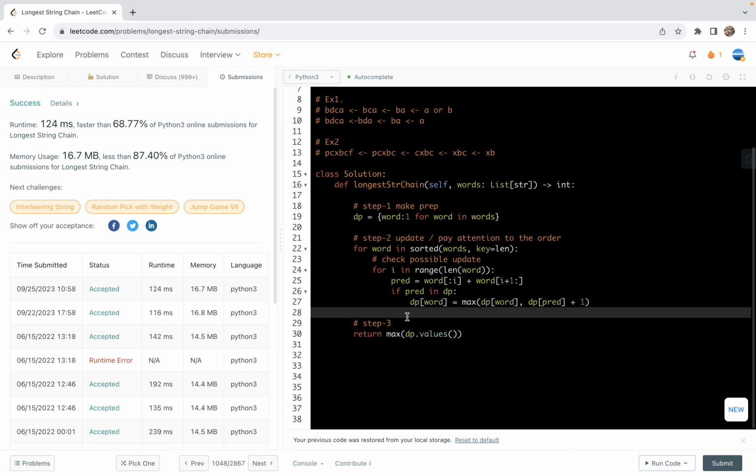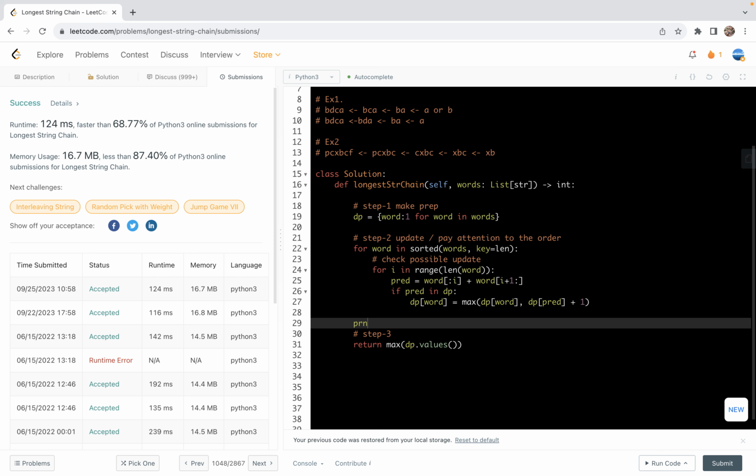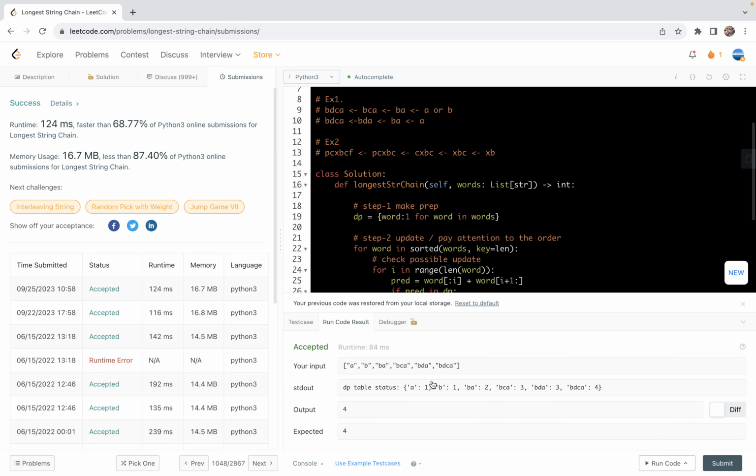Dict has no attribute value, so here it is values. Yeah, it passes one example. Now let's look at the generic case. Yeah, it passes all the cases. So for demonstration, you can print out the dp table status after we finish the update. So you will get something like this.